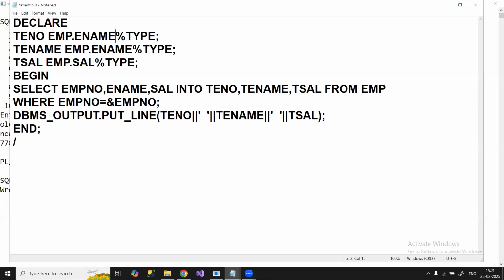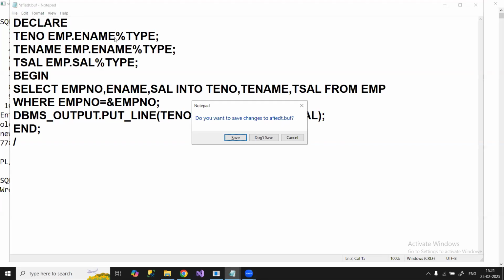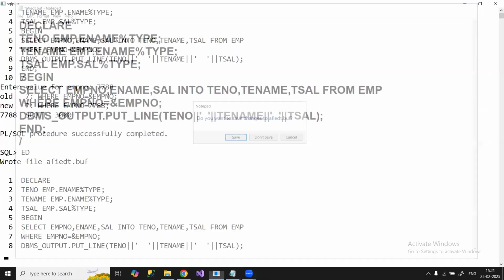So if I give like this, will it work? Yes or no? See, for employee number, I am giving ENAME's data type and size. If I give like this, will it work? How many of you say yes? Okay, how many of you say no? Okay. So here, file, save, exit. File, exit I am giving. Yes, save.